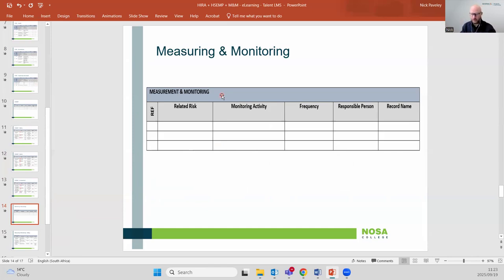And when you come into the NOSA colleges for your exam in part B, as I've highlighted in the previous videos, part B of the exam paper is strictly a case study. It's more of a practical part of the exam paper where you've got to formulate a HIRA, a management plan, and then bring it through into the final measuring and monitoring plan slash program.